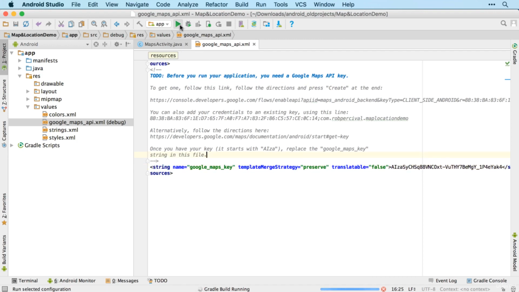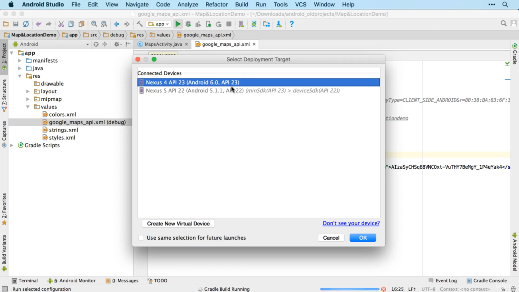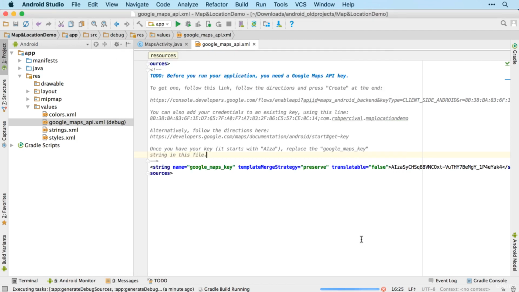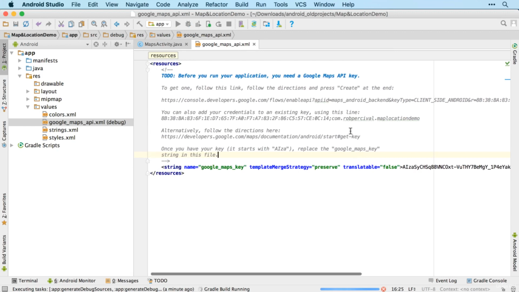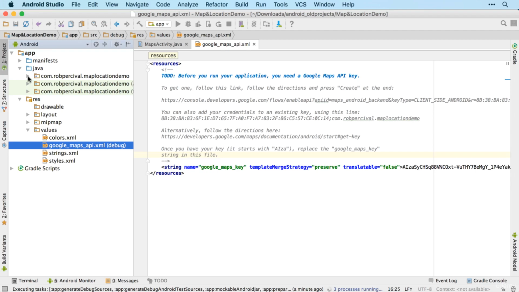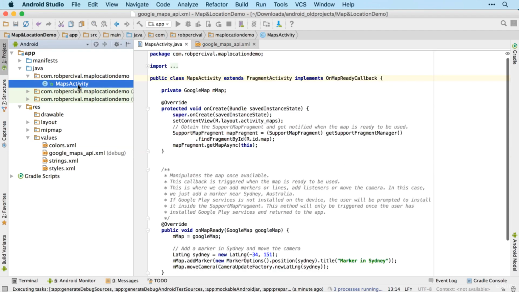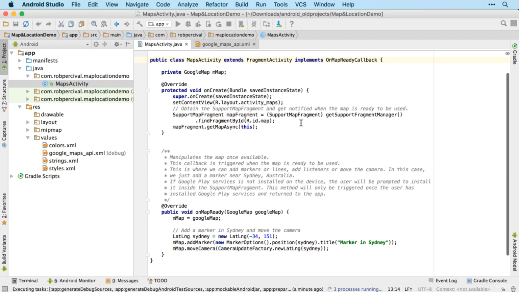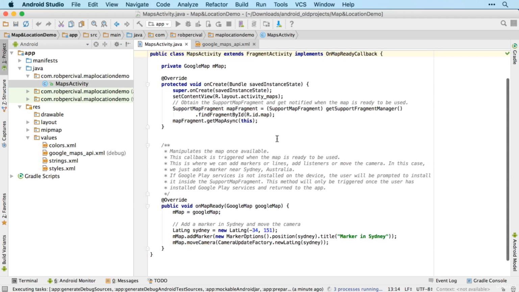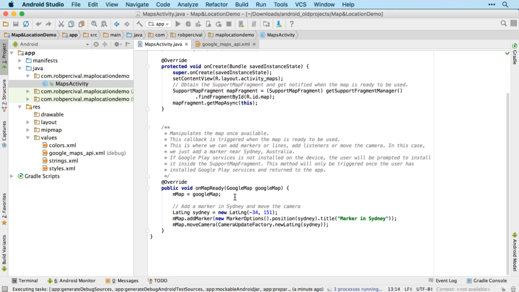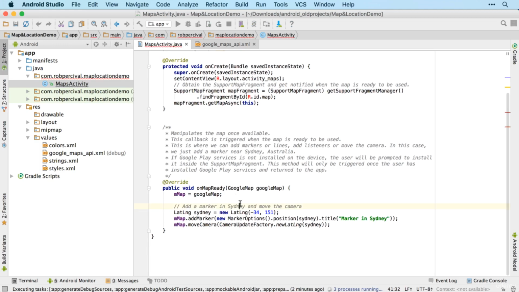Great. I'll set the app running on my Android 6 device. And while that's going, I'll jump over to the Maps activity code and remind myself what's going on here. So remember, we've got the onCreate method as we're used to. We also have the onMapReady method. So I'm going to be writing my code in that because I don't want to be updating the center of the map until the map is ready to be updated.